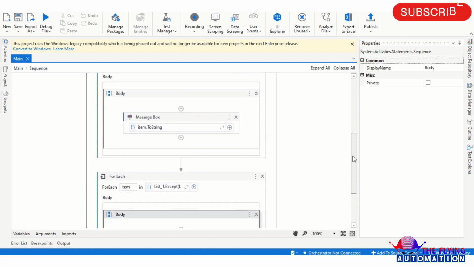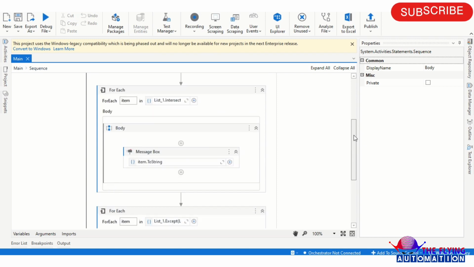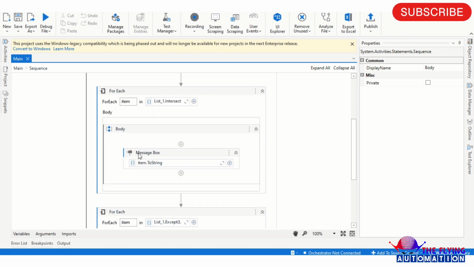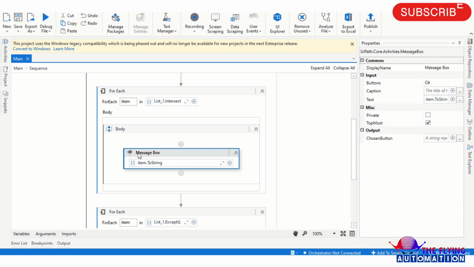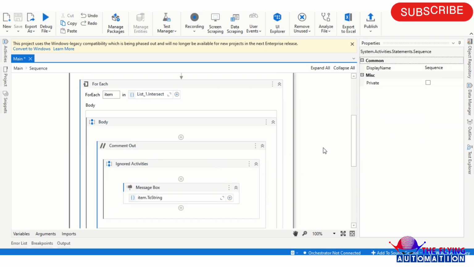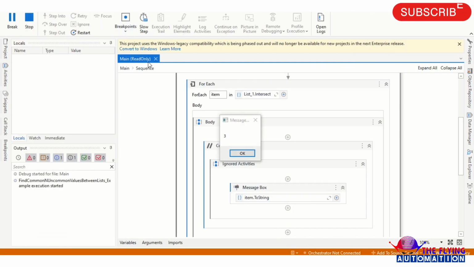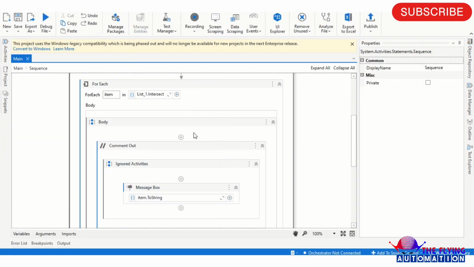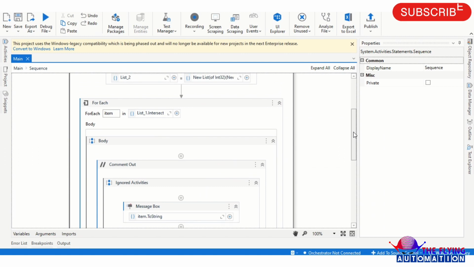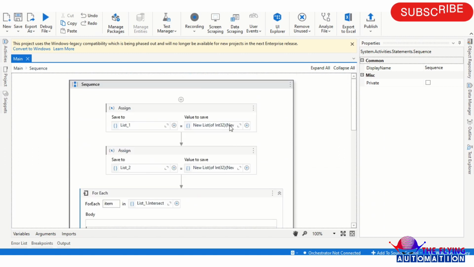If you want, you can disable these activities because they also show the pop-up, so you can disable them here with Ctrl+D. Okay, Ctrl+S and run this flow. So 3 and 7, two numbers are different in both lists. You can see 3 and 7 are present in the first list, but in the below list you can see 3 and 7 are not available. So these are the uncommon values.